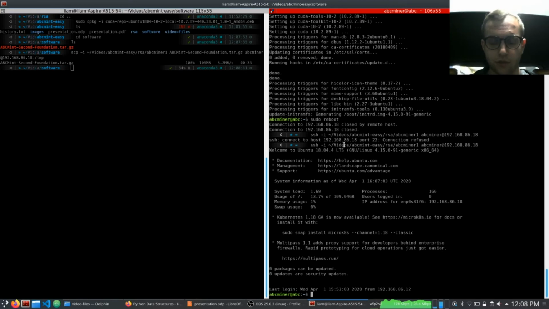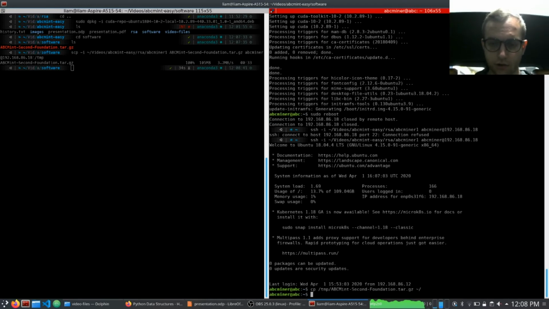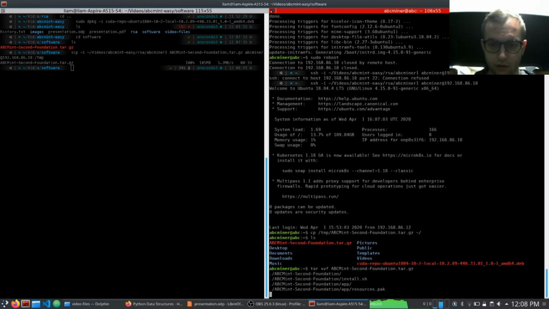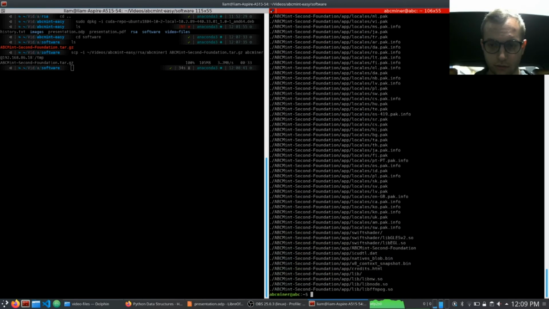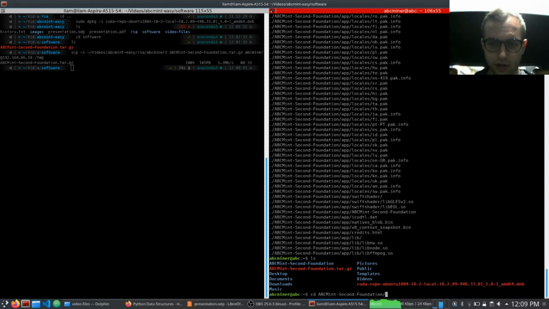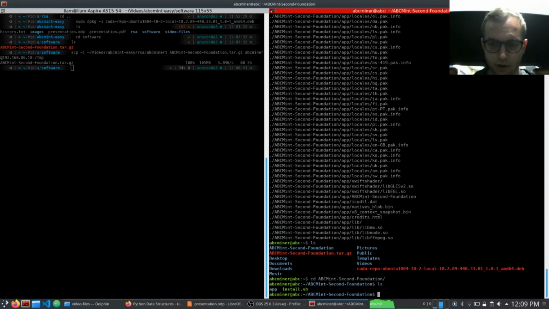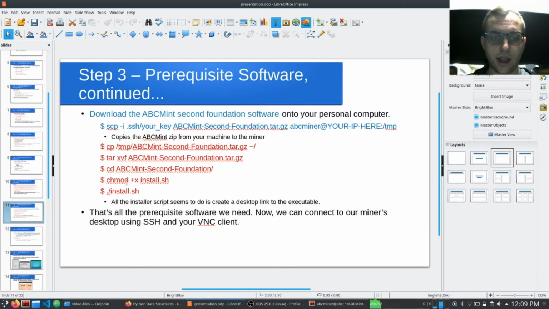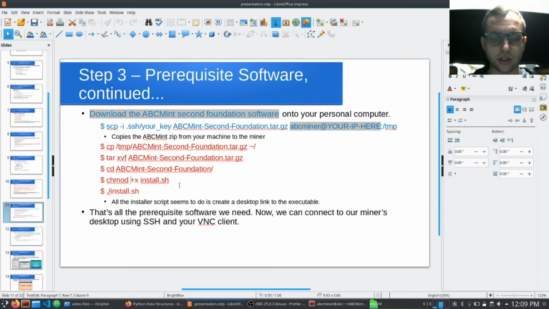Okay, so that's there. So now on the rig itself, we're going to copy this to the home directory. Now we see it's right there. Cool. So now we can tar xvf this. Sweet. Now we got our ABCmint second foundation folder. Then we have an install.sh, so let's just see if that runs. There we go. Okay, that's it. So we've successfully run that. It looks like you don't need a chmod +x on the install.sh, but if you experience problems, then that's probably the solution to it.